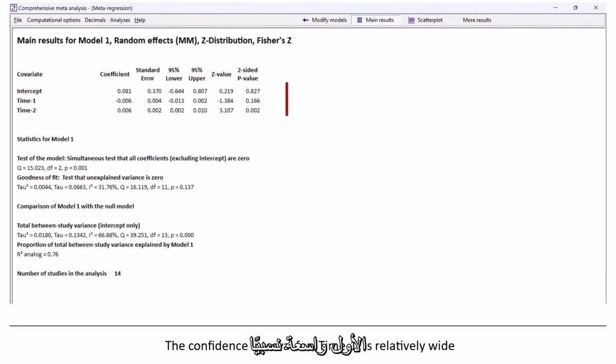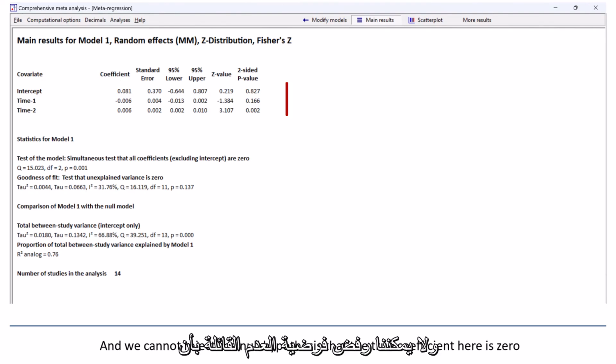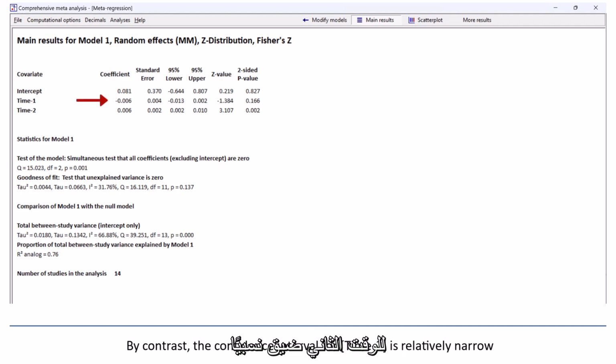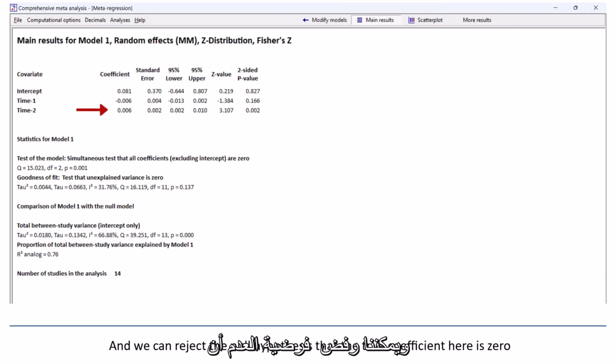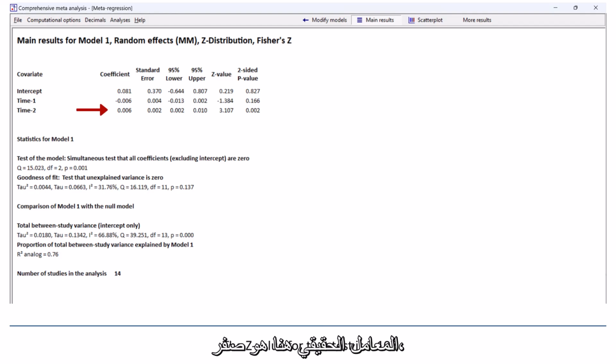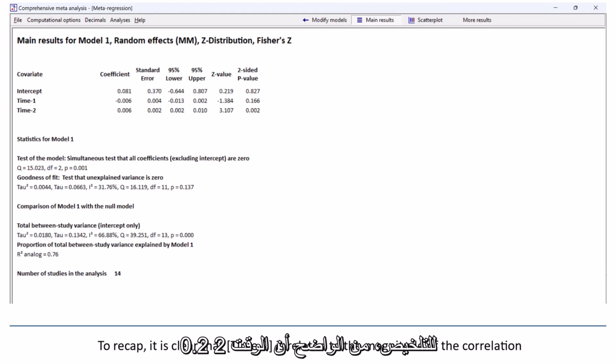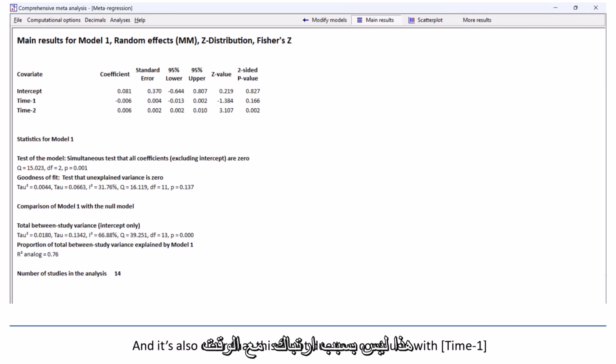The confidence interval for time 1 is relatively wide, and we cannot reject the null hypothesis that the true coefficient here is 0. By contrast, the confidence interval for time 2 is relatively narrow, and we can reject the null hypothesis that the true coefficient here is 0. The z-value for that test is 3.107, and the p-value is 0.002. To recap, it's clear that time 2 is related to the magnitude of the correlation, and it's also clear that this is not due to a confound with time 1.